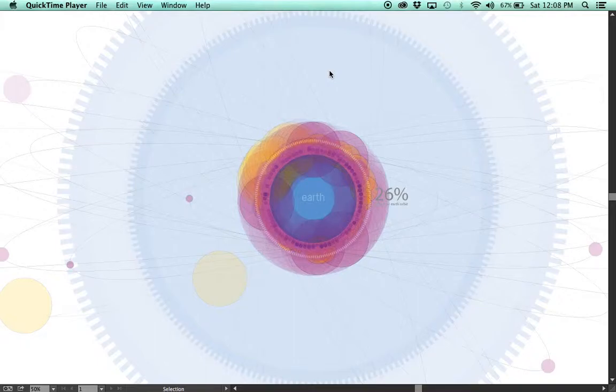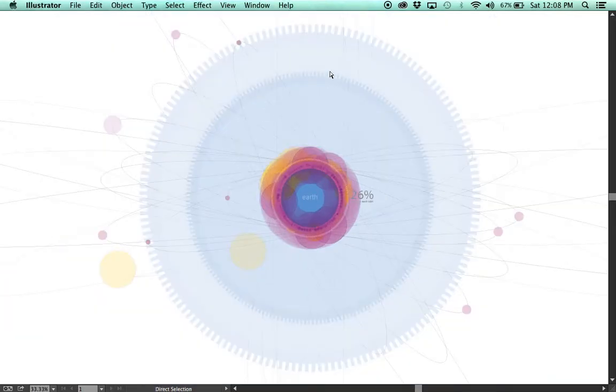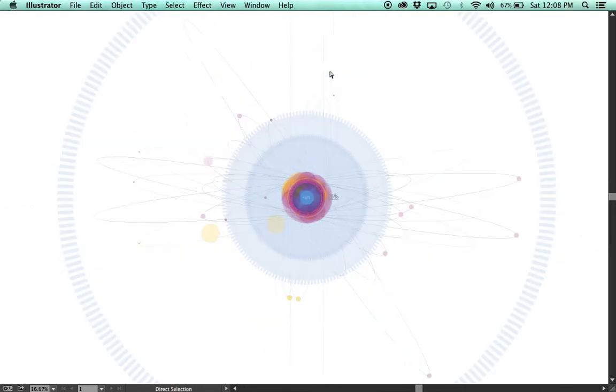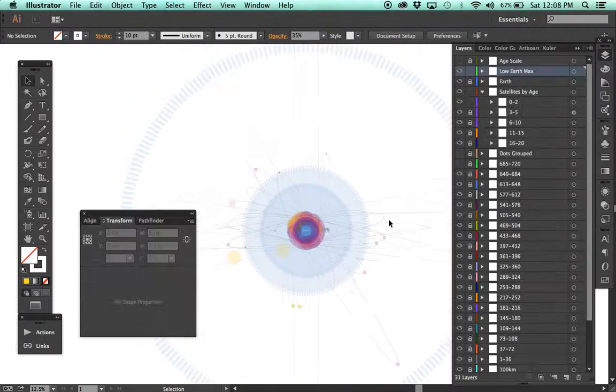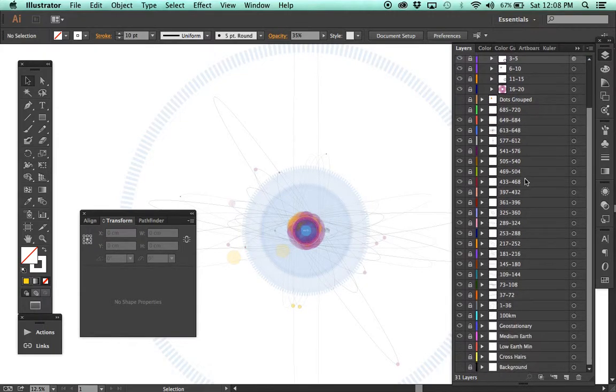So I took a break from actually building out the rest of the orbits and satellites, and I felt I just really needed to get some design stuff down. So I made some progress here, and I really like the way this is heading now. Again, viewing it as an entire thing, there's visual interest when you're out here at the 100-kilometer level.